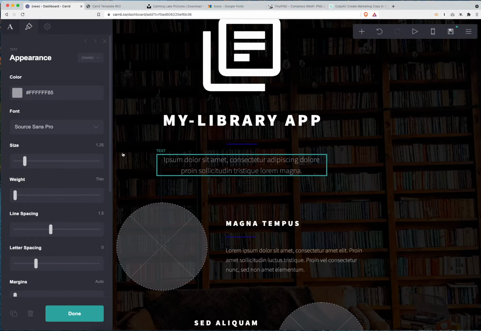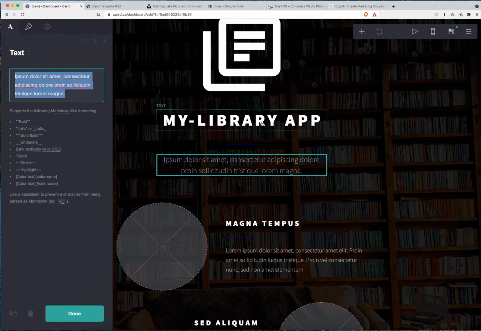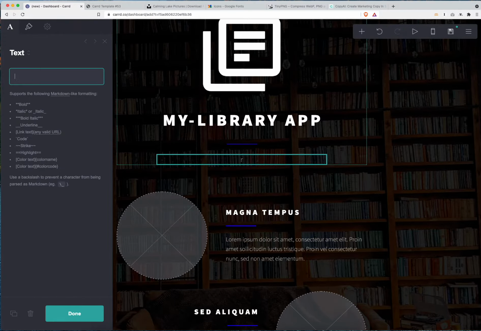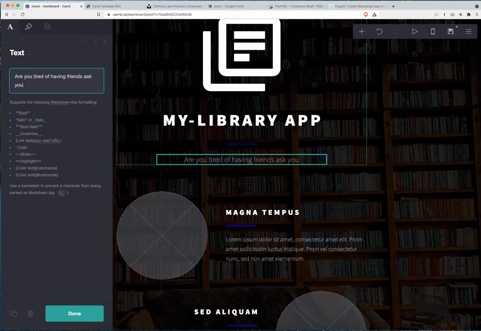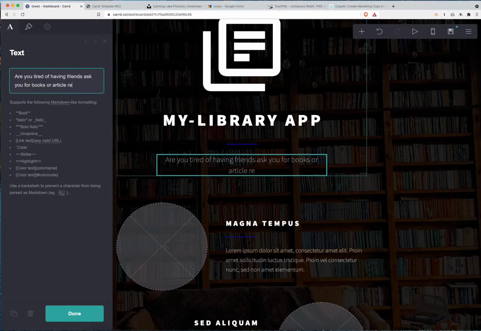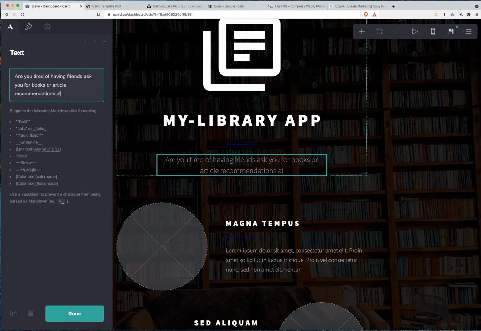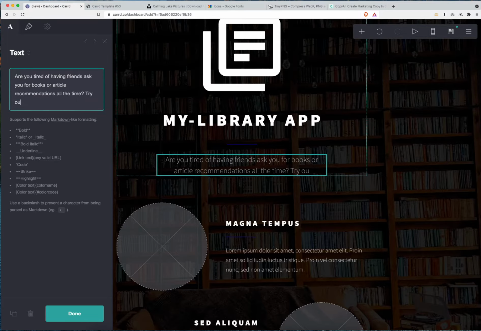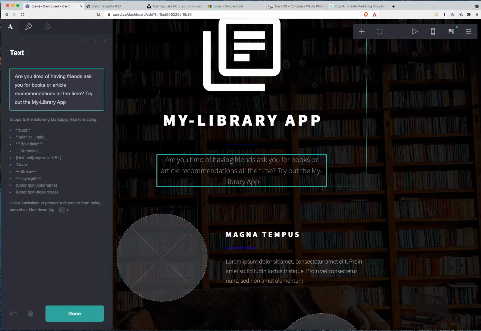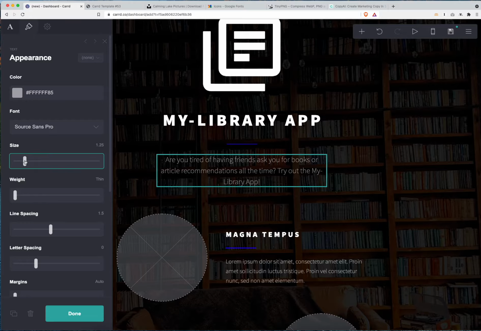And so to change text here, you change the text up here on the left, and so I'm going to go, are you tired of having friends ask you for books or article recommendations all the time? Try out the My Library app. Like I said, very clever, very cool. Again, change the font, the size.